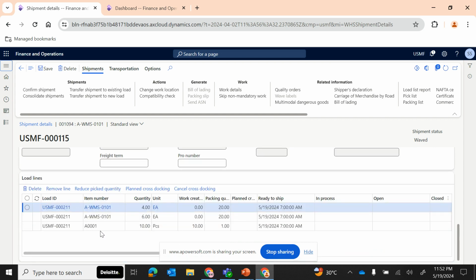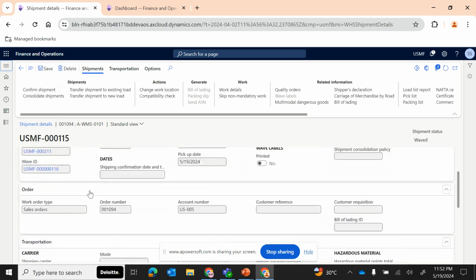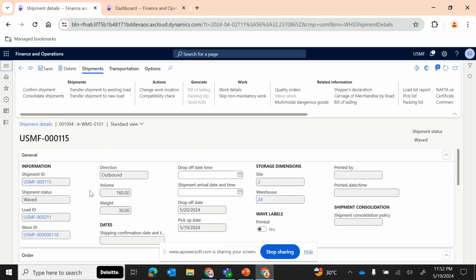And the load lines are coming over here because this is actually coming from two different batches, that's why it got split. And whatever load lines are applicable will be available over here. So from this page you will be able to perform consolidation of the shipments. I'll also tell you what consolidation of shipment means. You can confirm the shipment and then proceed for picking the item and then dispatching it, right?